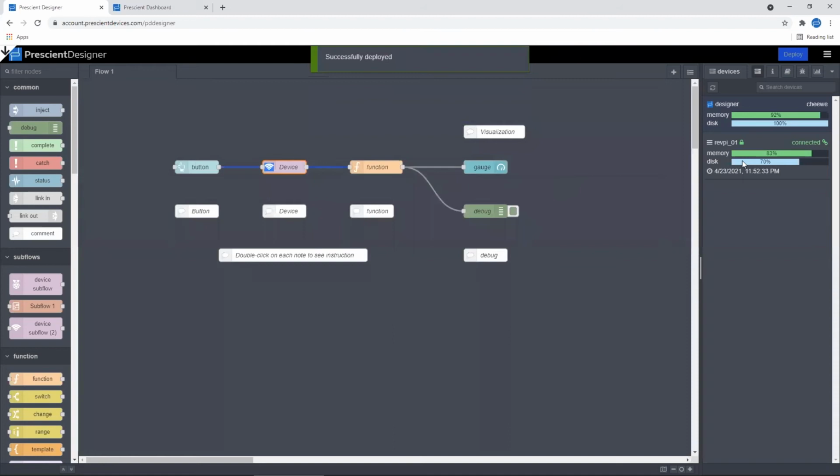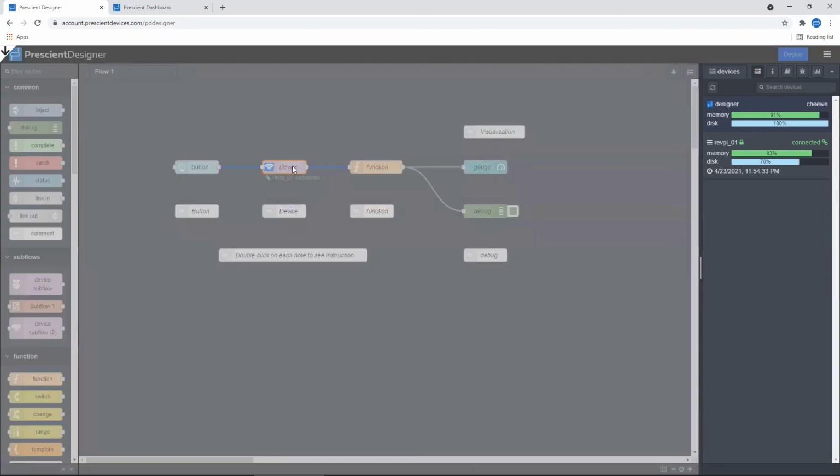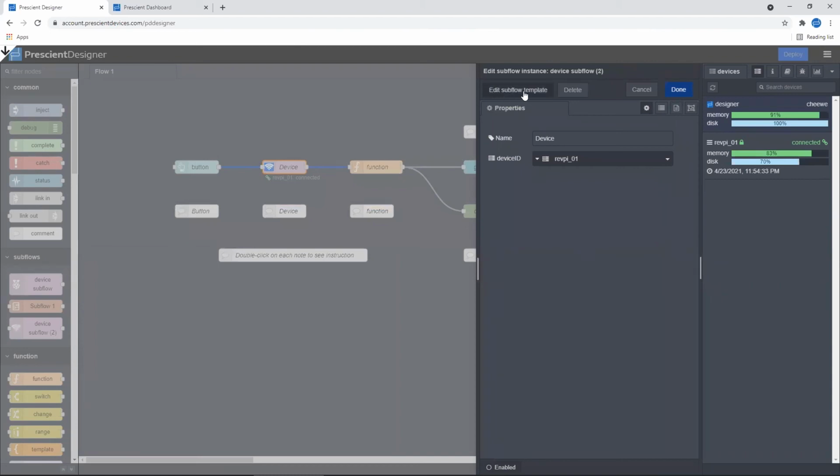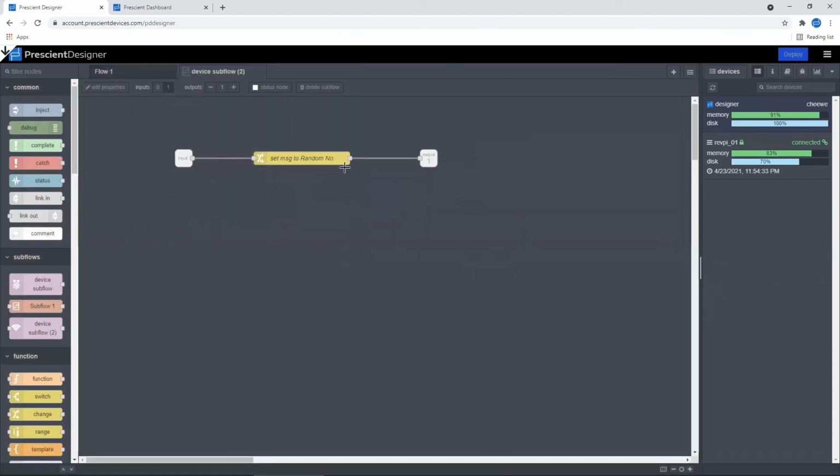So you can see that now the installation is successful. And you can tell because there's a little green lock button here. If it's green, it means that whatever is running in the edge device matches whatever is in Prescient Designer. What does this mean? Well, this means that if I go into the subflow, so if I double click on the subflow and I hit edit subflow template, this is the flow that's inside the subflow.